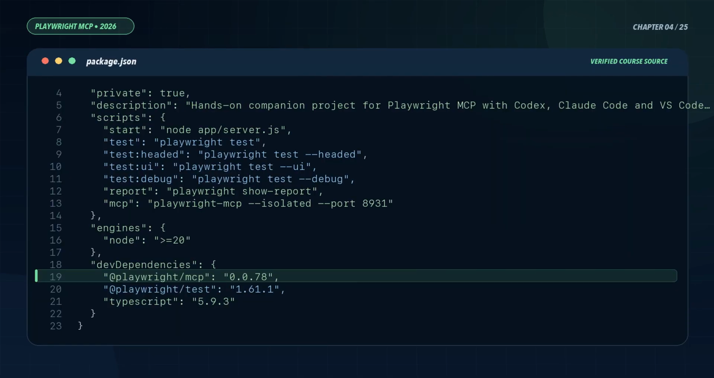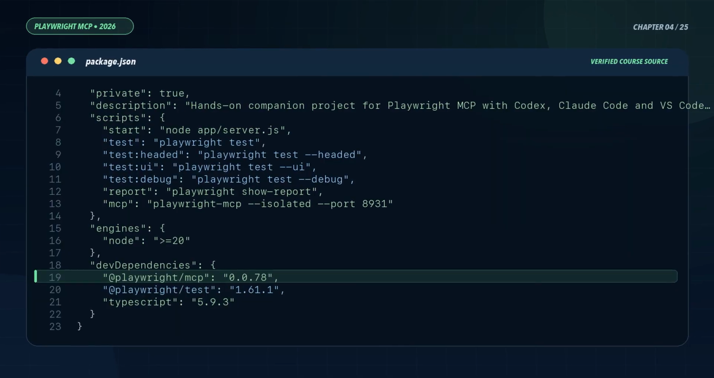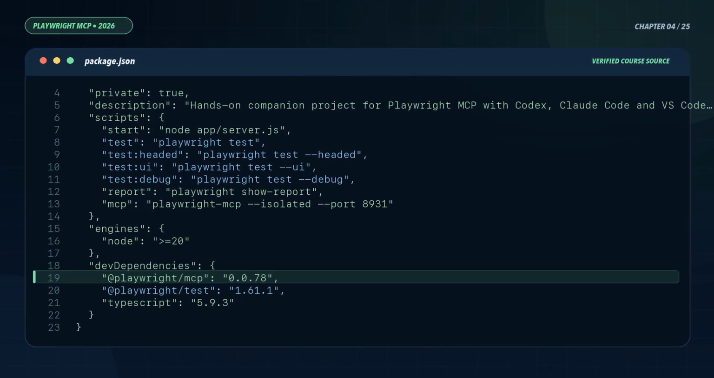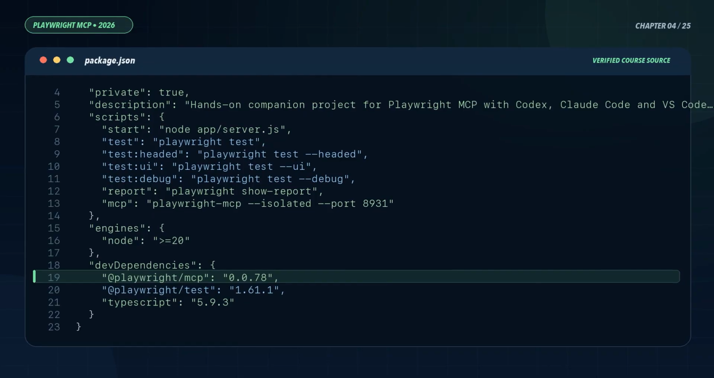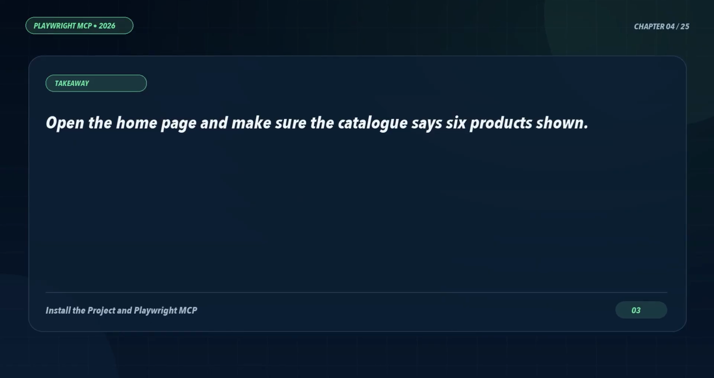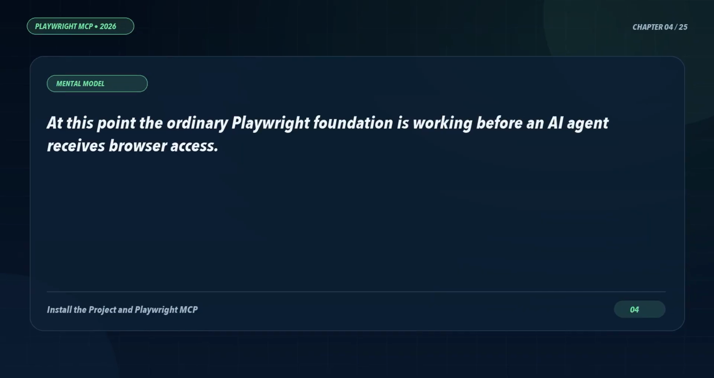If behavior changes in a future release, compare it with the lock file and the official release notes rather than guessing. Start the application with npm start. The health endpoint at port 4173 allows both Playwright and us to confirm the server is ready. Open the home page and make sure the catalog says 6 products shown.